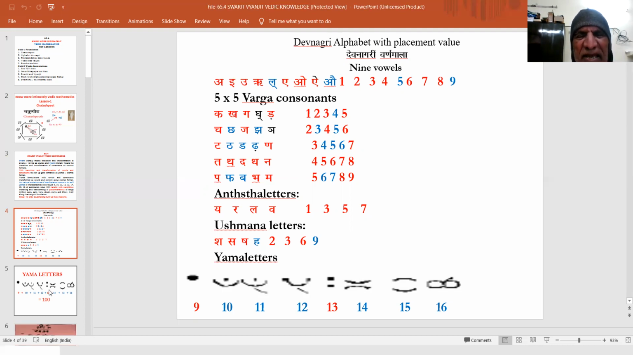Devanagari alphabet as such is of 2 parts. First, vowels and consonants, and second, yama letters. Vowels and consonants get organized as Maheshwara Sutras, and Maheshwara Sutras organized Devanagari alphabet letters lead us to sound-based organization of Vedic knowledge.